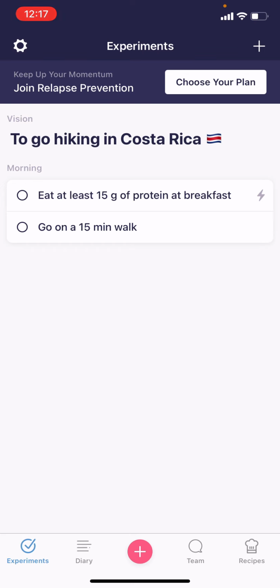And there is a bit of a difference between the two. So the protein experiment has a little thunderbolt on the right-hand side. That just signifies that the experiment is linked to the food diary. So as I'm inputting information into the food diary, as I'm logging, if I reach the 15 grams of protein at breakfast, that experiment will be checked off as complete. For the other experiment, go on a 15-minute walk, if I do engage in that behavior, I'm able to check it off as complete as well.